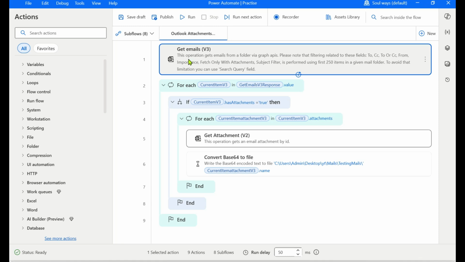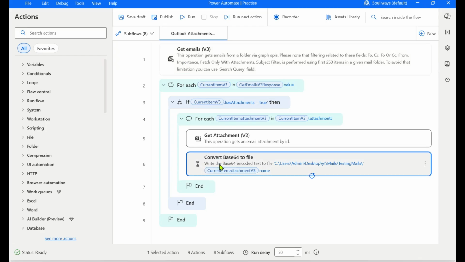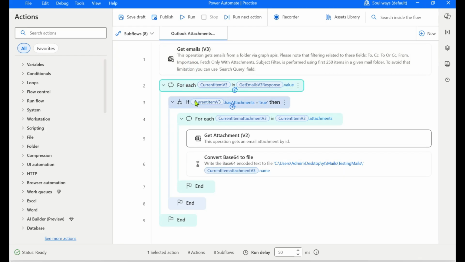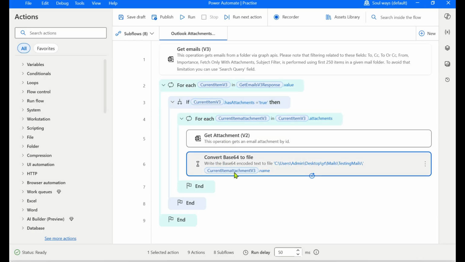Now let's get back to this. Whatever activities we did with get items, everything remains the same. So get the mails, loop through them, check the attachments, look at each and every attachment, and download the files into the particular location. After this, we need to upload this file into the OneDrive.